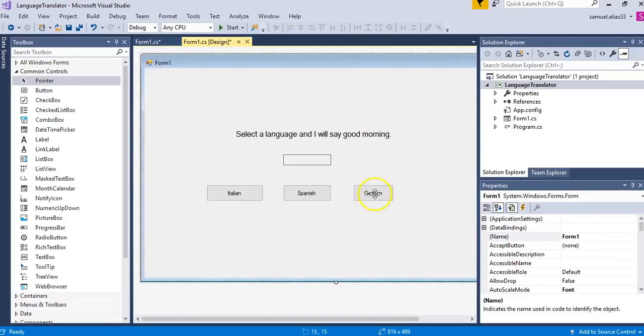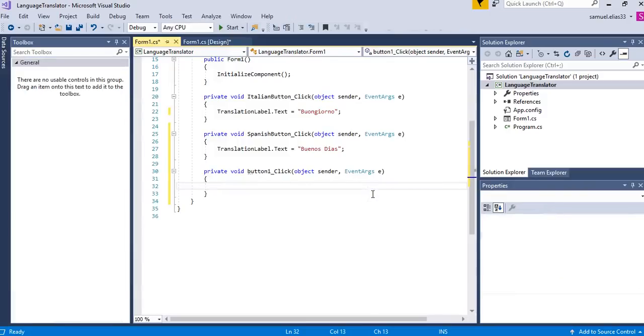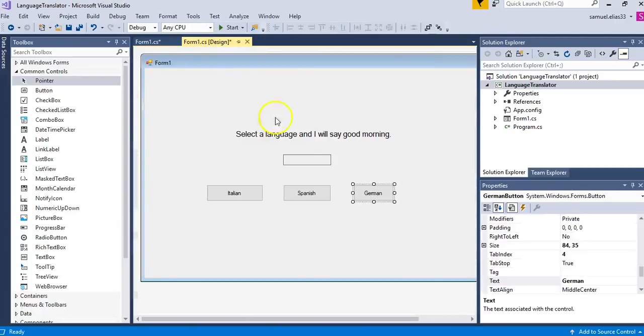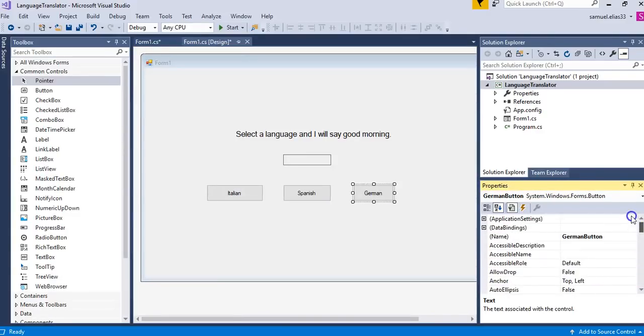So once I have this all ready to go, now I have to write the code to make it actually display the German version of good morning, which is Guten Morgen. So I double click. Again, make sure you see this button, and I see a mistake here. I expected this to say German button, and it does not. So I am going to go right back to design and go up to my name and see what went wrong here.